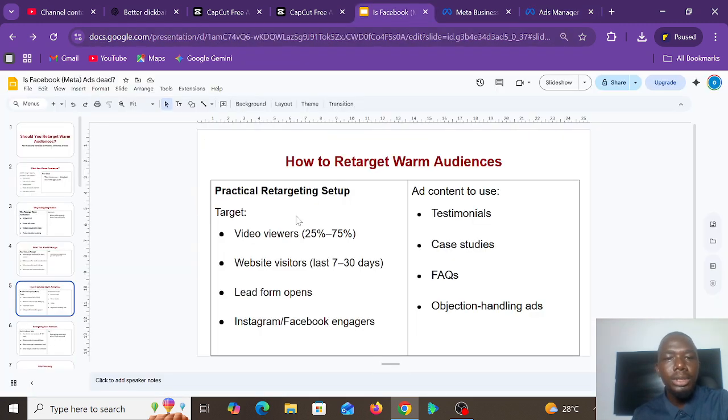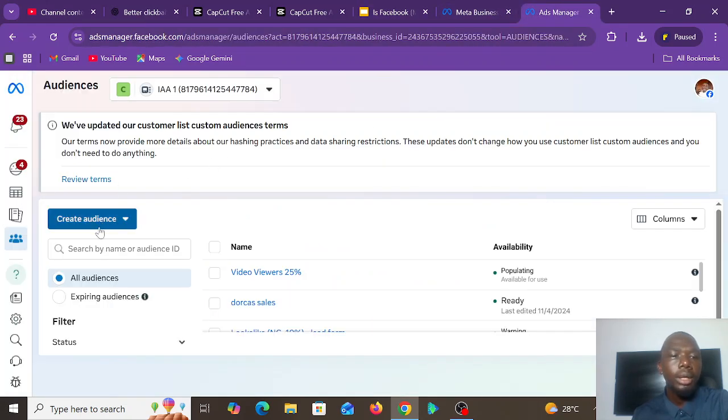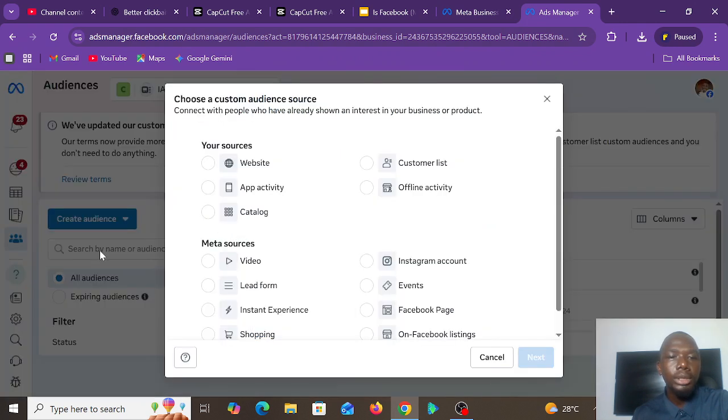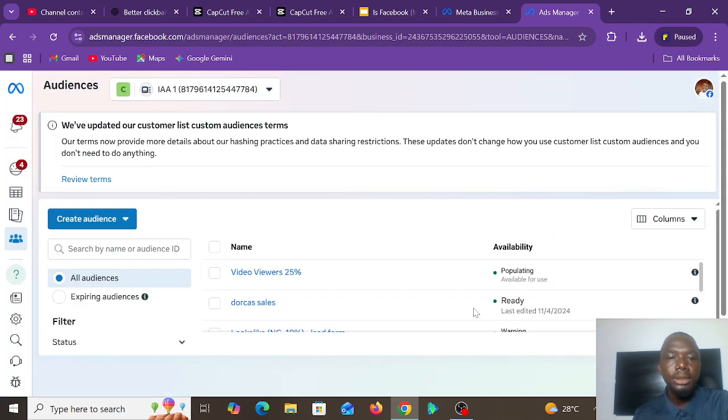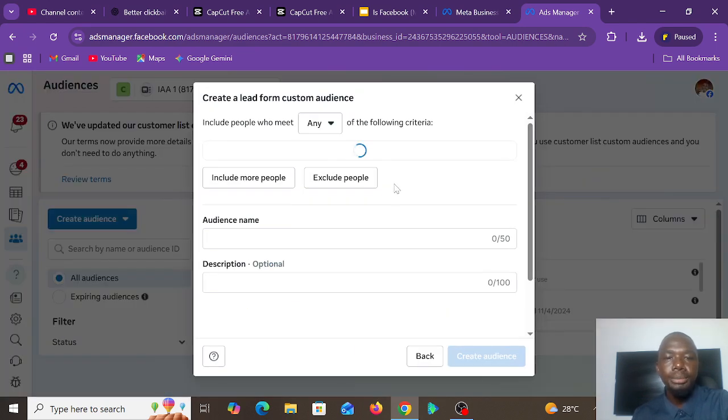Now the next one is website visitors. I'm not going to do that because I'm not using a landing page or website, but I'm going to be using lead form. So I'll click on Custom Audience, Lead Form. Next. I'm going to be creating a custom audience of anyone that has opened my lead form. Now it's still loading. Let's wait for it.